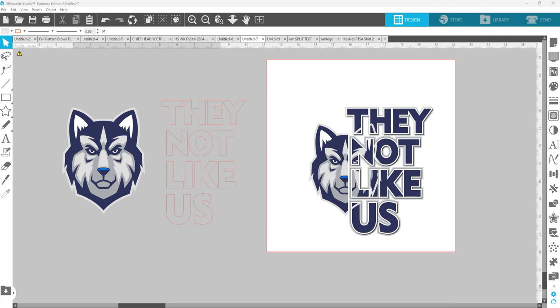You will need to trace and detach that image. If it has a complex background, you may want to go into an outside background remover, because in Silhouette Studio you can trace and detach to remove simple backgrounds, but not complex backgrounds.